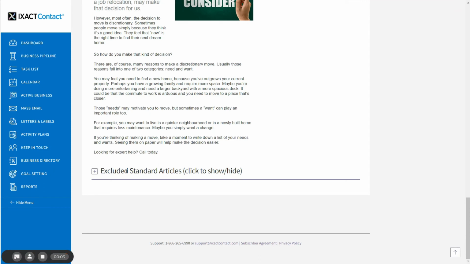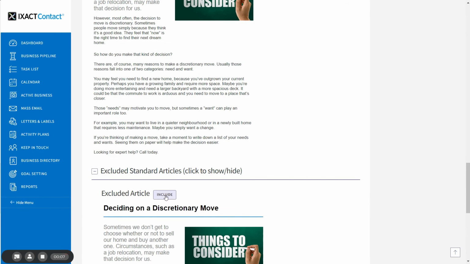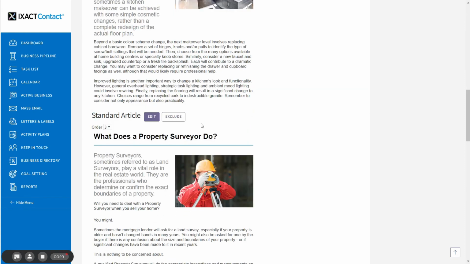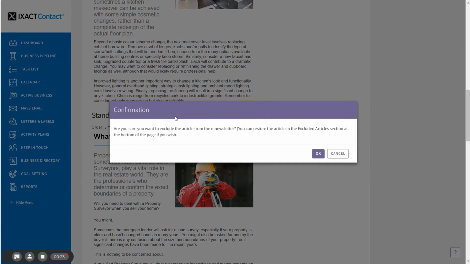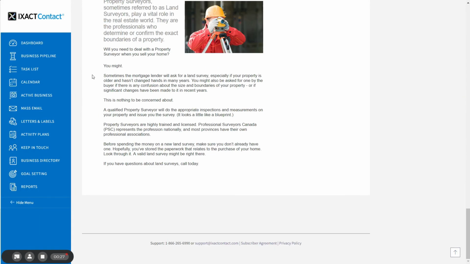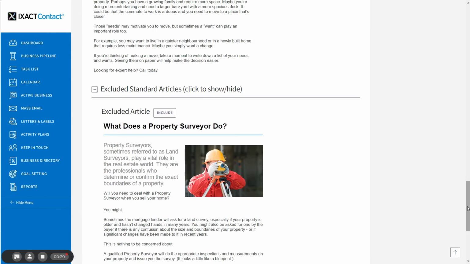To bring back an excluded article, click the plus sign next to the section header and click the Include button next to the article heading. To simply exclude a preloaded article altogether, simply click the Exclude button next to the article heading, and it's moved to the Excluded Articles section at the bottom of the page.